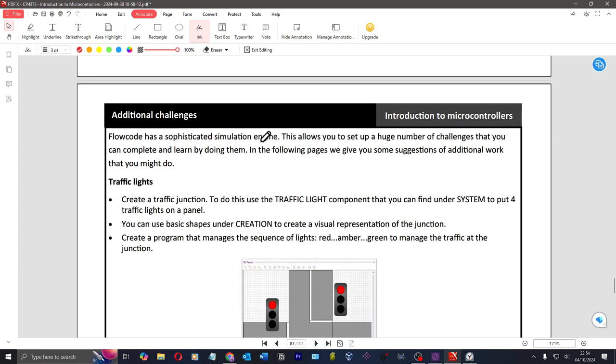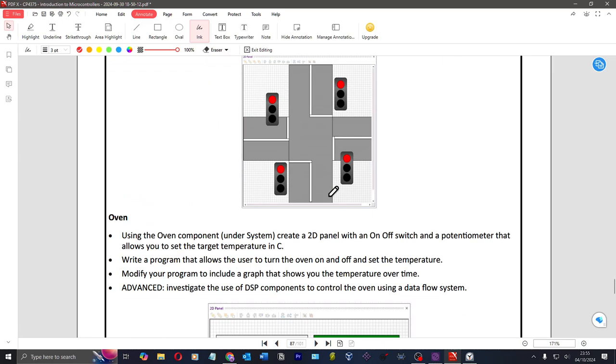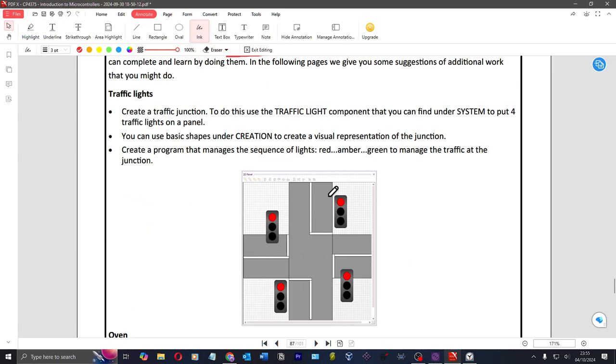Flowcode has a sophisticated simulation engine. All right, go on. Yeah, we'll try to use the Flowcode simulation engine. I really just want to be done with this course so I can start working on it myself.